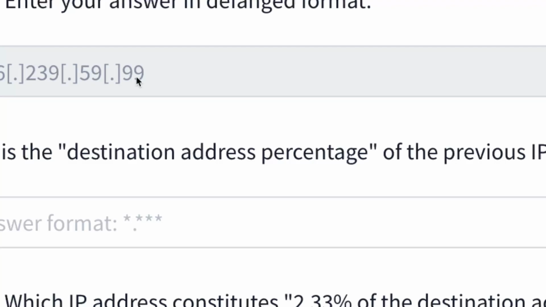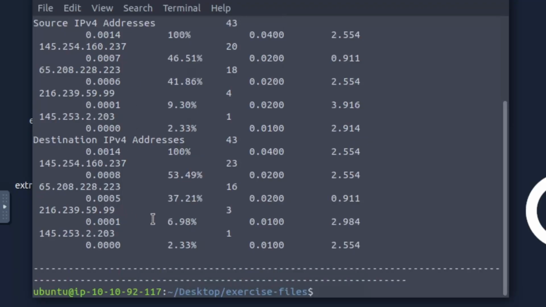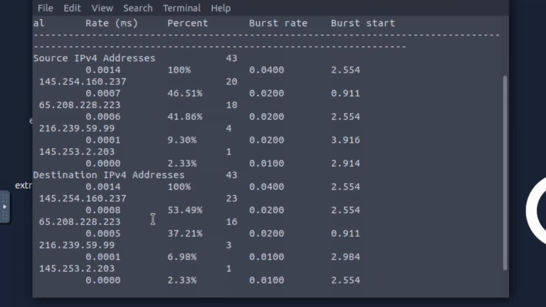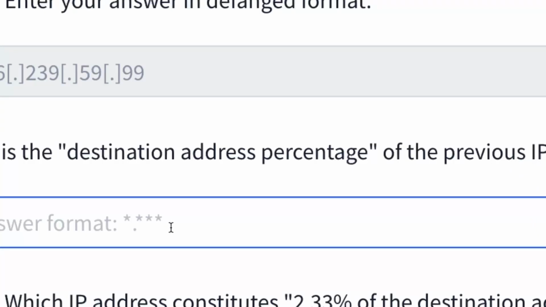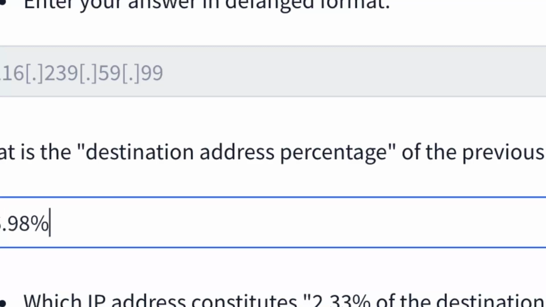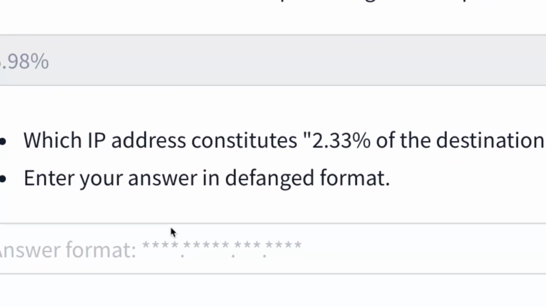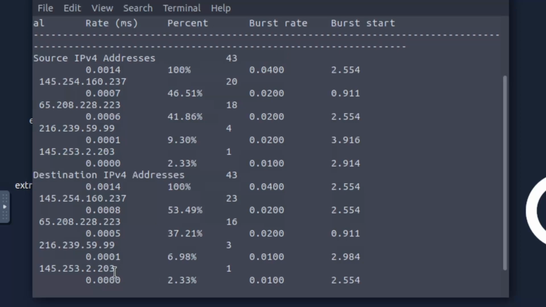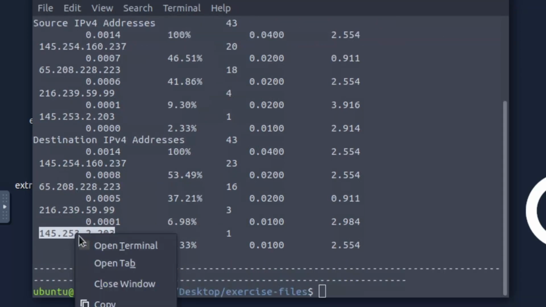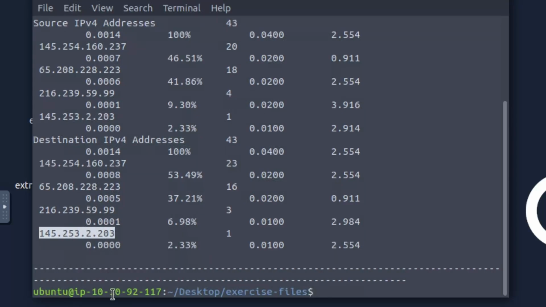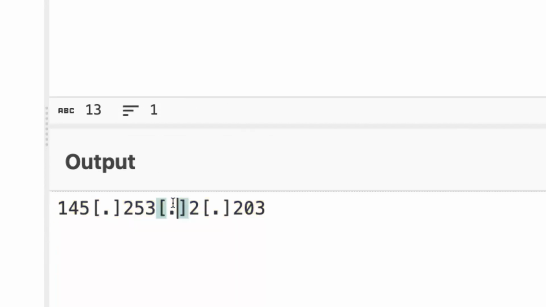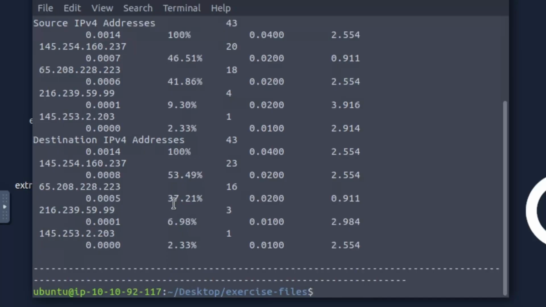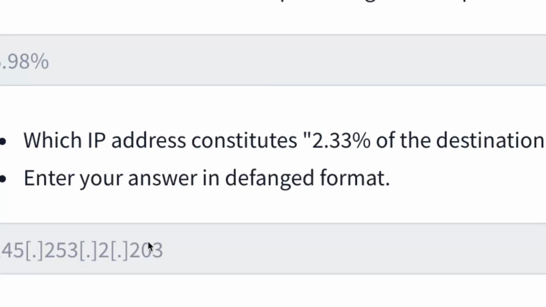So 5999 destination percentage would be, yeah, it's this 6.98, including the percent, I guess, right? 6.98%. Yeah, there we go. And which IP has 2.33%, which is this guy right here. So we're going to take this one. Oh, Control C doesn't work. Or I guess Command C doesn't work. Go here, paste that, and then come down here, copy that, and boom.